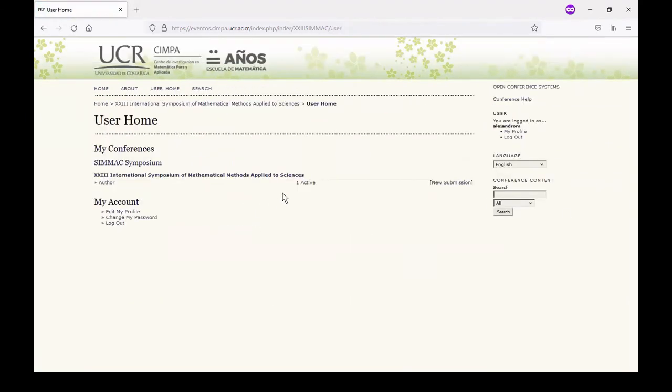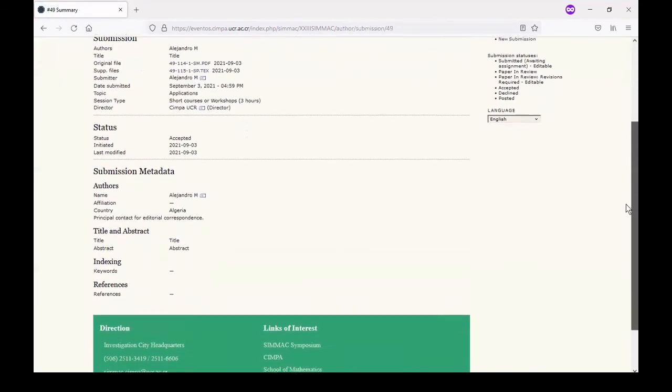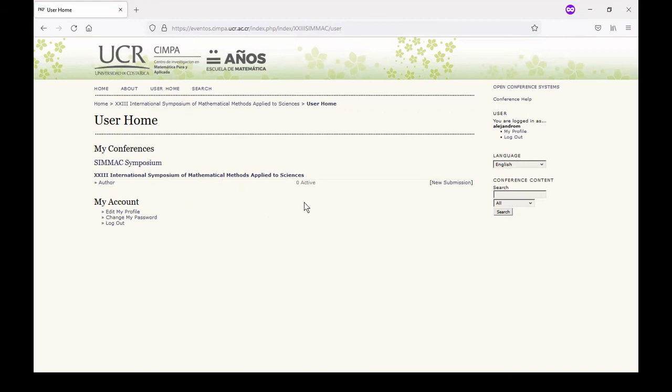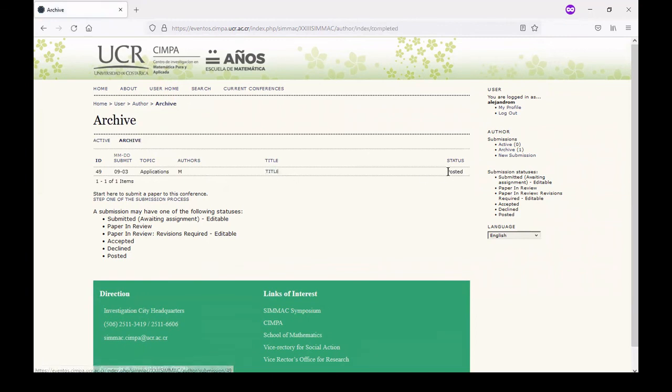Now the reviewers have sent an email saying that our submission has been accepted. You can see that the status has changed once again. It is accepted. Remember, we cannot make changes anymore. Finally, after the reviewer has completed the process, the submission will not be active anymore. It is not in revision. It is now archived as a posted paper. And the submission process and the review process have both been totally completed.